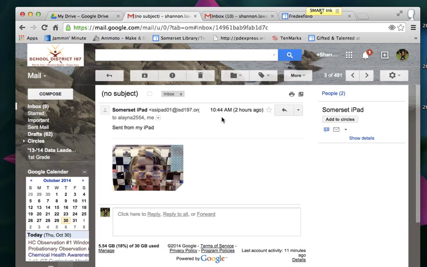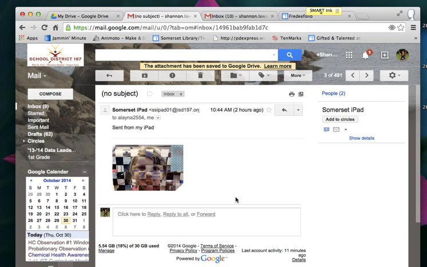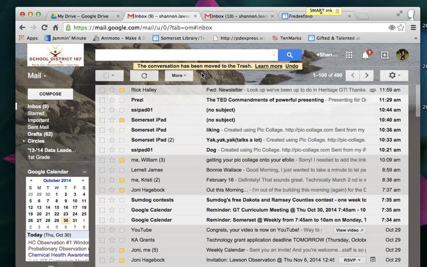Here's a picture of Elena's mosaic. And how I'm going to save that to my Drive is I'm going to hover over the image, and I have two options, to download or save to Drive. And I'm going to click Save to Drive. I can choose it to go into a certain folder, but it has been saved in my Drive, so I'm just going to X out of this. Now I can delete the email.